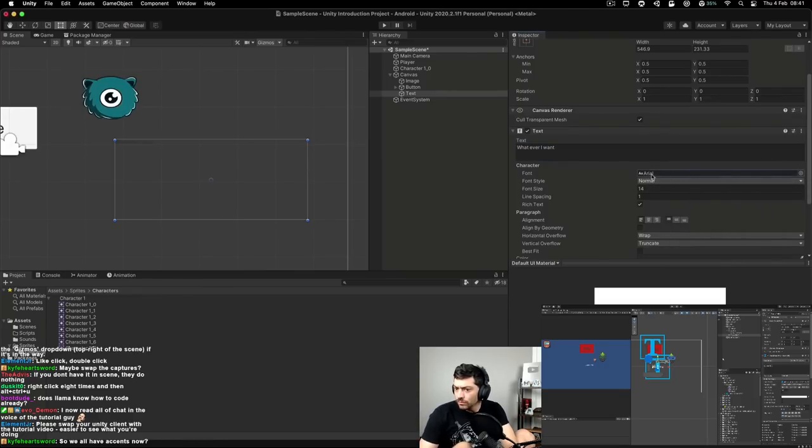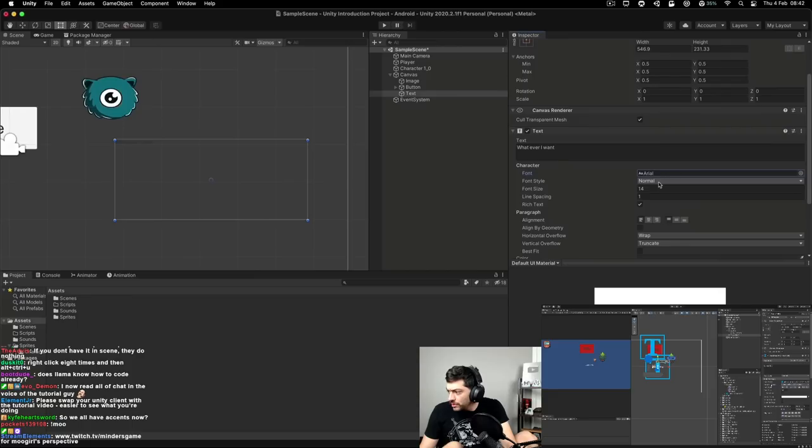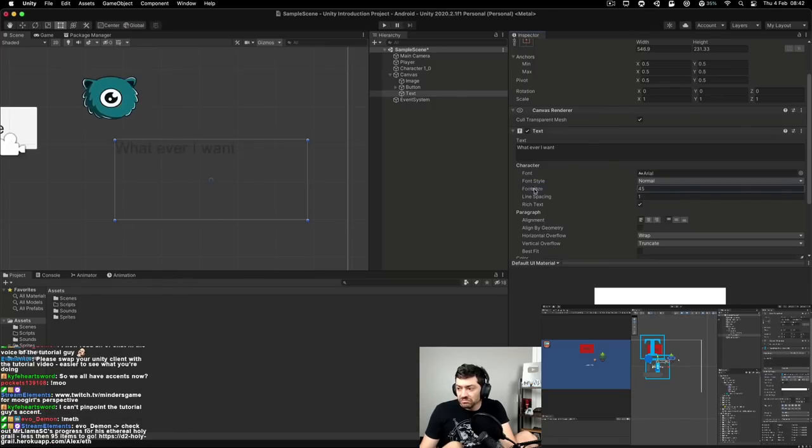Yeah, we have only the default Arial one, but we can import our own fonts, whichever font you find online, of course, that is permitted to be used commercially, or if you buy it. And over here, you can set it to be normal, bold, italic. If you use any text editor, you know what I'm talking about. And since you're on a computer, you probably used one.